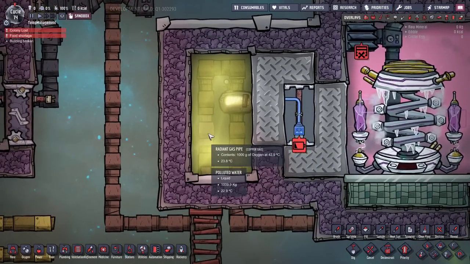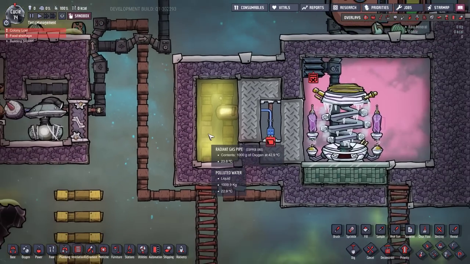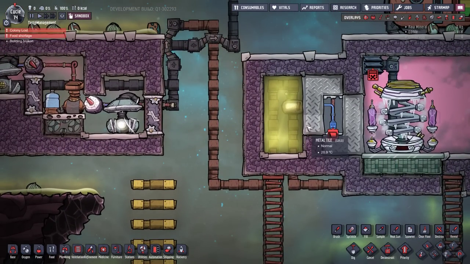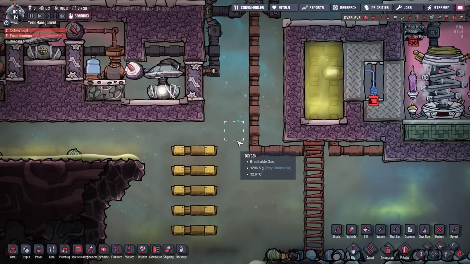Now these radiant pipes are made out of copper. Copper is not the best radiant pipe material. However, early on in the game, which is about when you'll be setting this up, it probably will be the best thing you have access to.